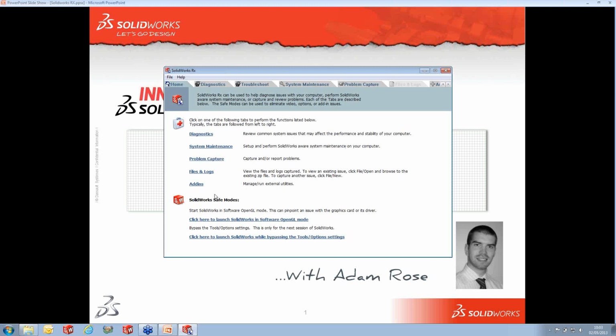You've also got Solidworks Safe Modes, which are particularly useful. If you're trying to diagnose a problem, you can actually start Solidworks in particular safe modes to try and cancel out some issues, to try and narrow down where the actual problem lies. So the first one of those is the ability to start Solidworks software in Opengl mode.